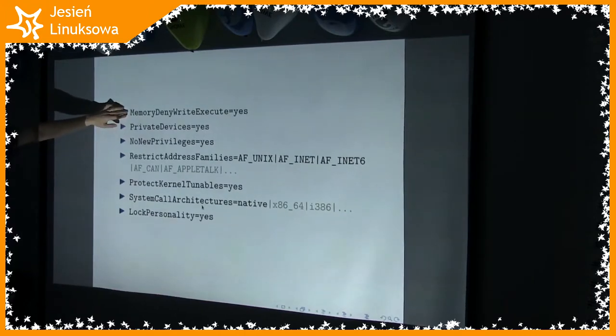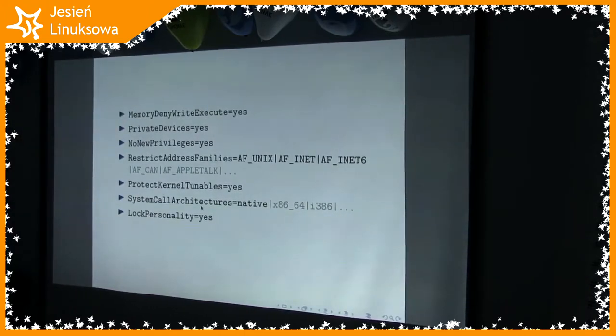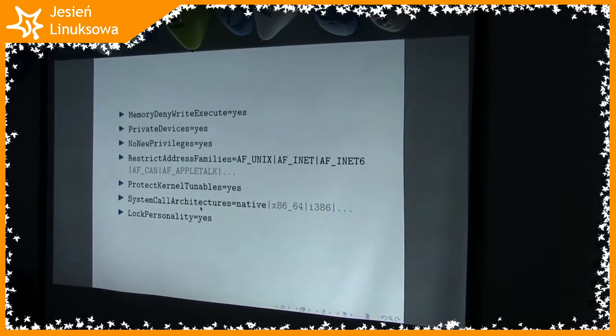MemoryDenyWriteExecute. Writable, executable memory mappings are the memory type that is used to run stuff like Java, just-in-time compiled code where you create code, write it to memory, and then execute it. So it's a very useful thing. But it's also used by exploits, which pass some binary code over the network to a compromised server and then execute it. And most services don't need that, so this can be disabled.